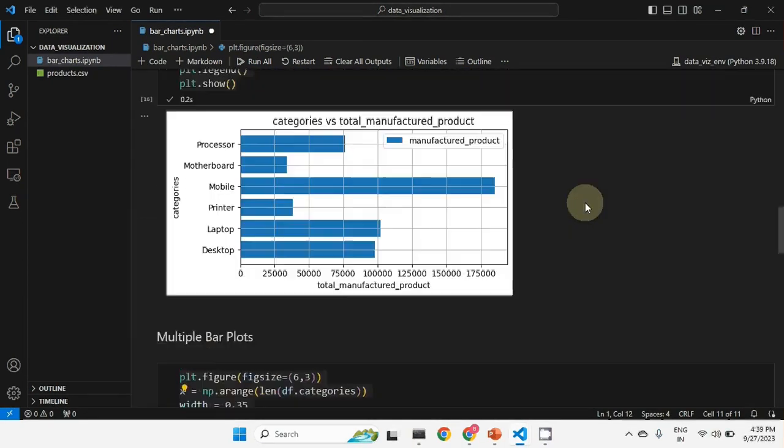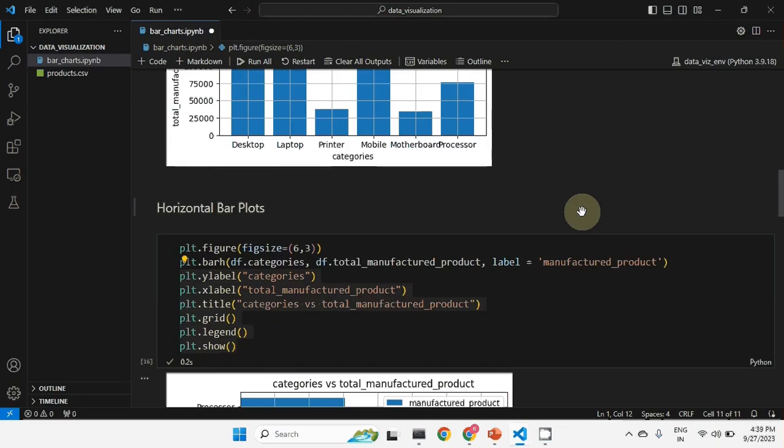So these are different types of bar charts. A couple of more types are there that you can explore, but these are the most widely used bar plots using which we can plot the data efficiently. I think this is enough for this video.